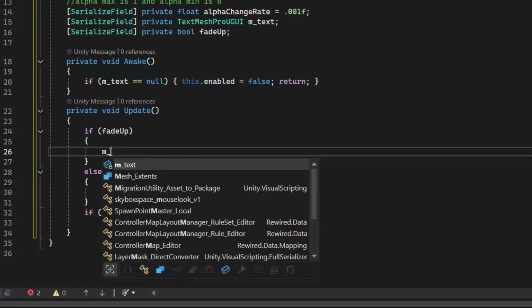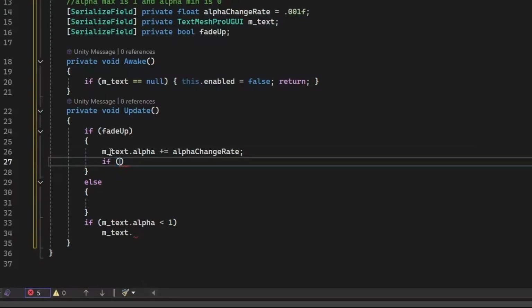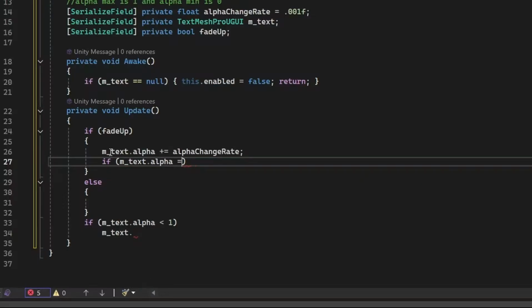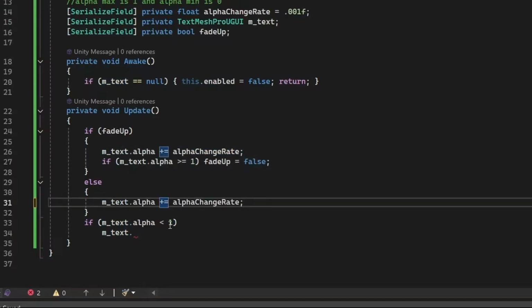For fading in, we will increment the text box alpha value by the alpha change rate we defined earlier. Next, we'll set an upper threshold value to switch the fade direction. Program the same steps, but for the reverse condition.